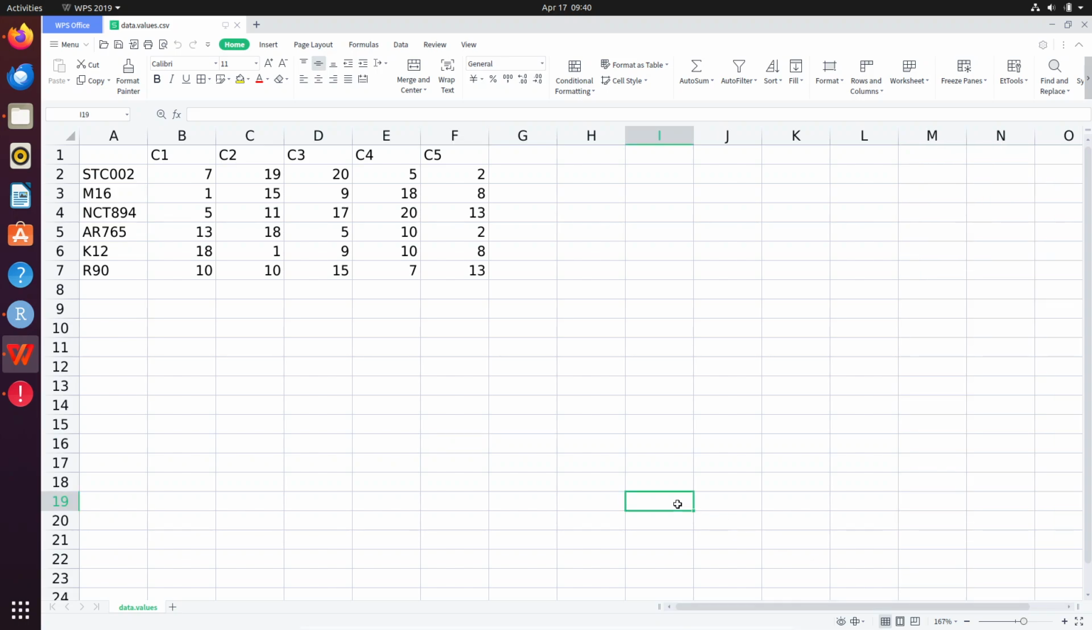If you're going to generate the heat map, you need to make sure the labels here are the same as the ones you have in the tree. That's very, very important. The samples or the labels in the tree should be the same as what you have here. Take note of that.